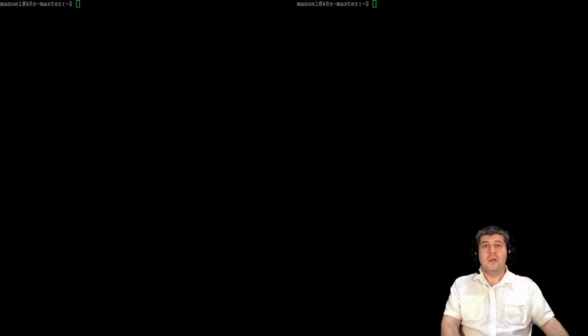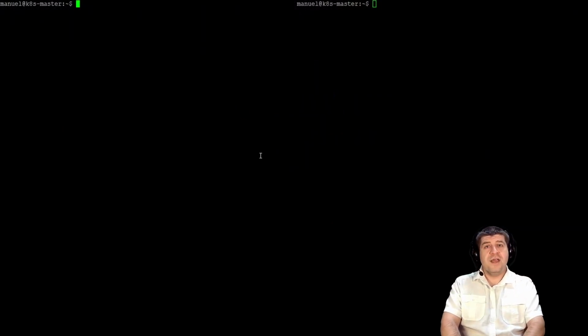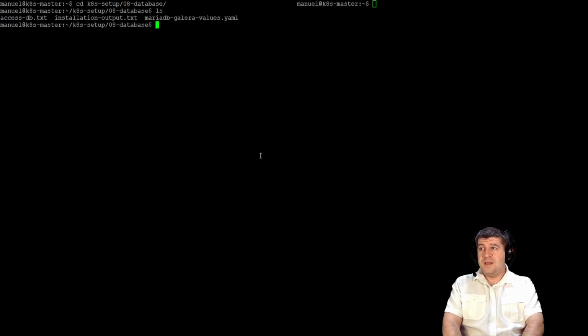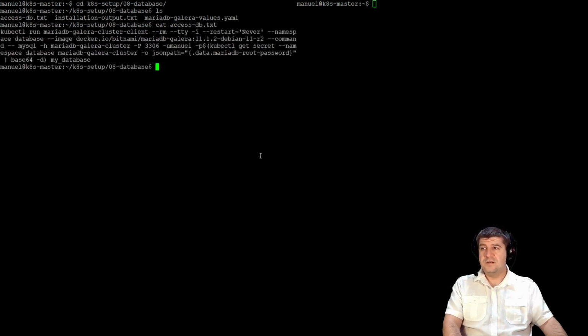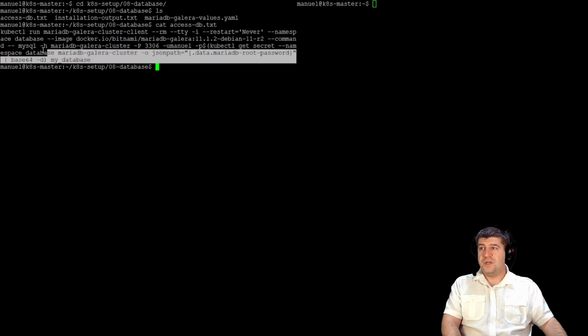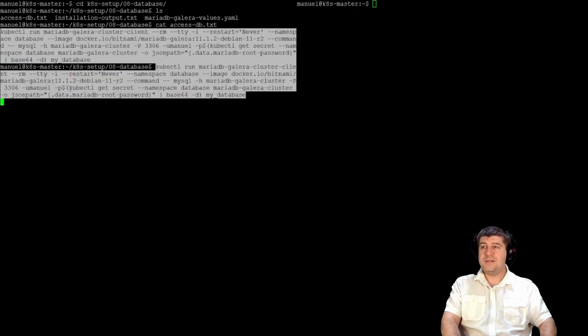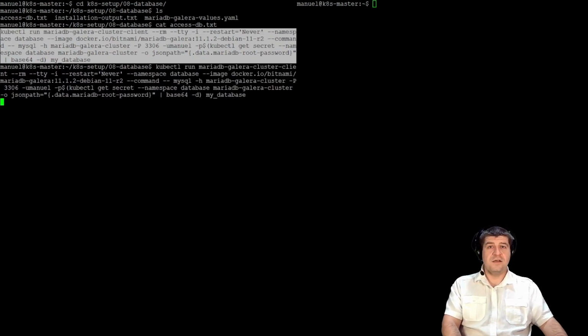So let's switch over to the terminal and find the command we need to access our database. For that we enter our KDS setup folder. 8 was the database. We have our access db text, which we copy and paste, and we access our database.